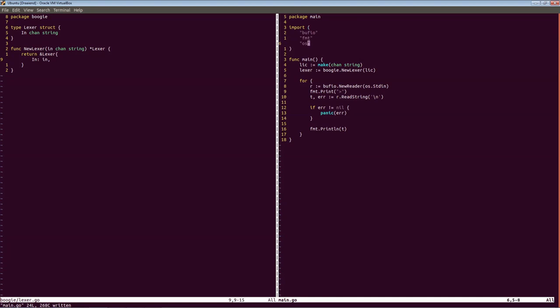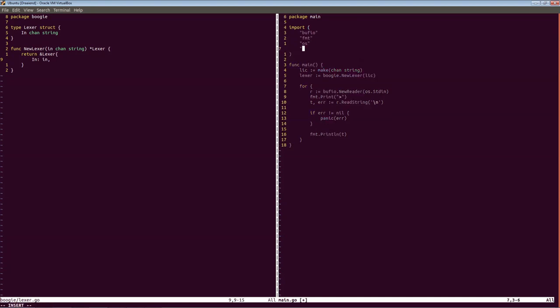For now, I'll just do it manually. So we need to import the boogie package, but because it lives locally on our system, it needs to come from the Go path. So we will type github.com, theapemachine, and hop. It lives in boogie, and then because that's nested in there, boogie again.